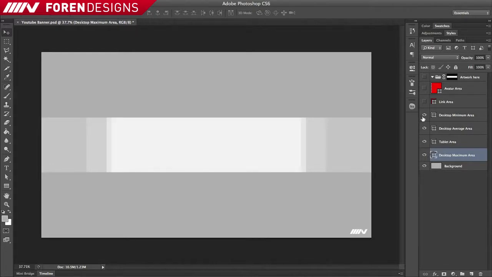And then this is the minimum desktop area. So this is the smallest that it can possibly get. So I recommend trying to keep all information within that restraint. Any important information, that is. Anything else, small links and stuff like that, can be spread out a little bit more, as long as you're within the tablet area, just because the tablet will be able to view it. But that's just my personal opinion.